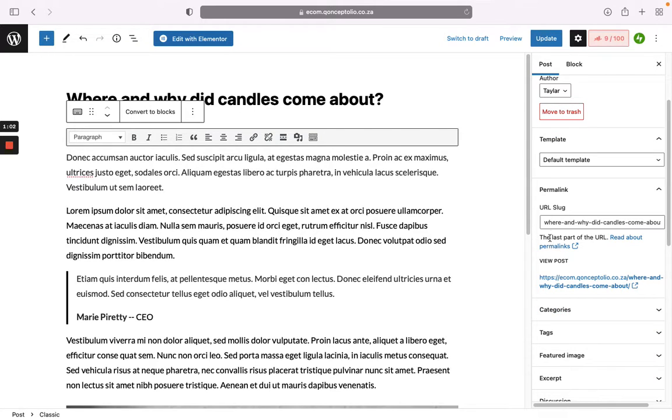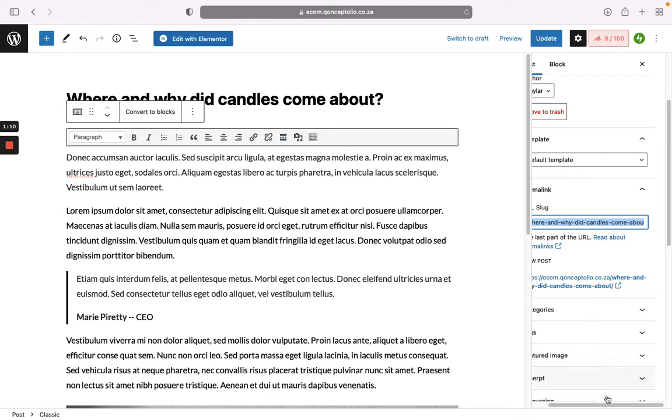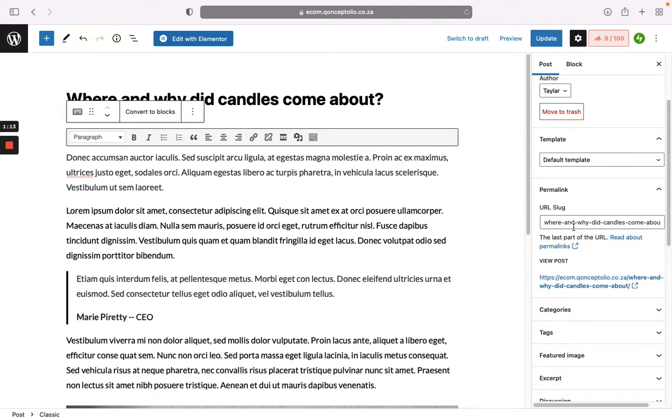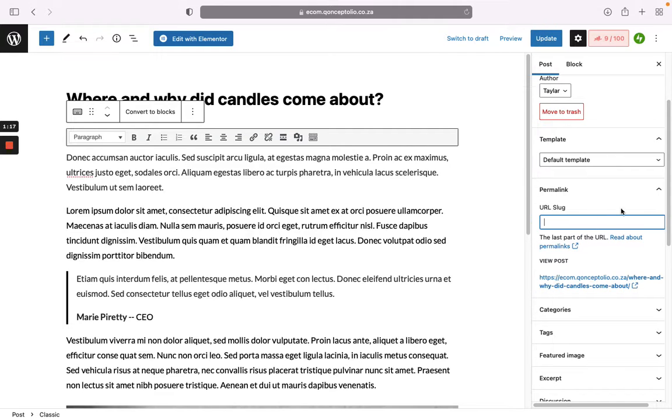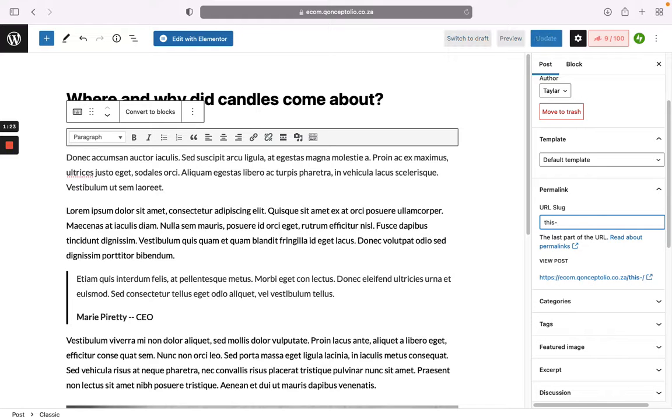etc. Your permalink is after your URL. So it will be whatever your URL is, slash, blah, blah, blah. So if you want to change that to something shorter, you can definitely go through here, click back, and add in the URL slug that you want it to be. So this, you need to add a dash.